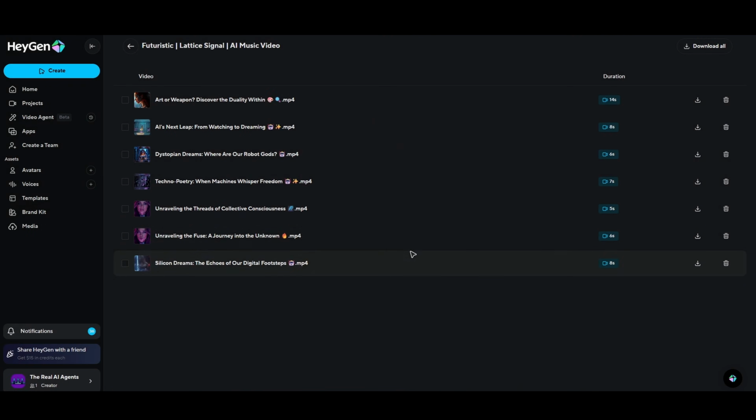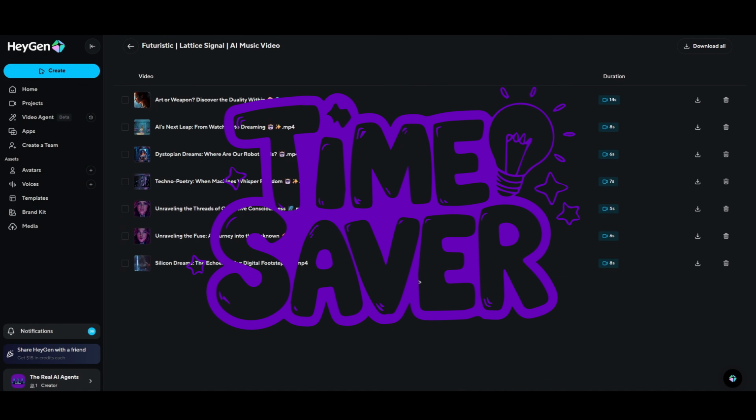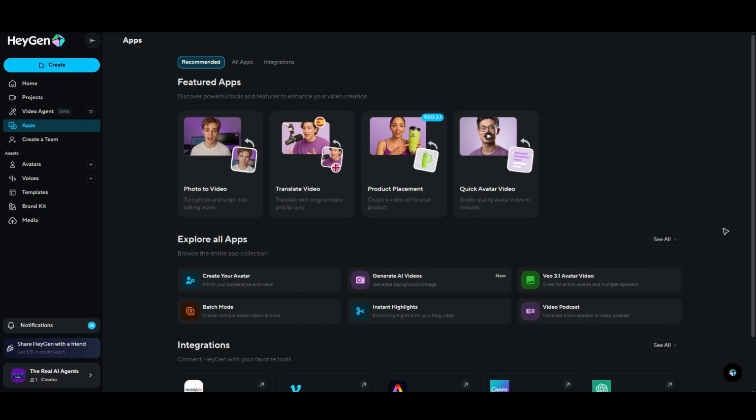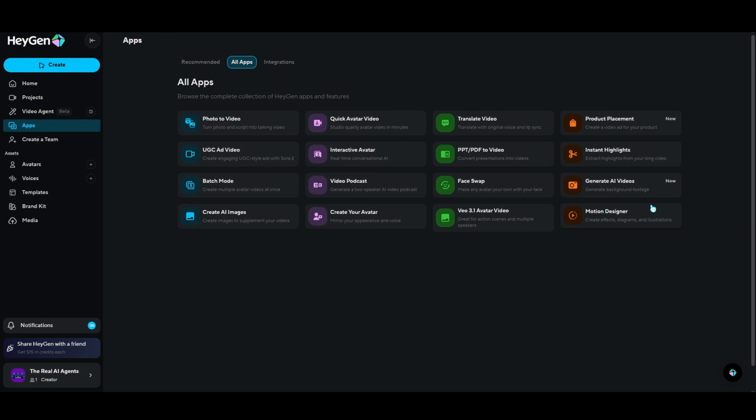So you can see how that can be a real time saver when you're creating shorts from videos that you already made in the past. You can also come in and you can use UGC ad videos here using Sora 2.